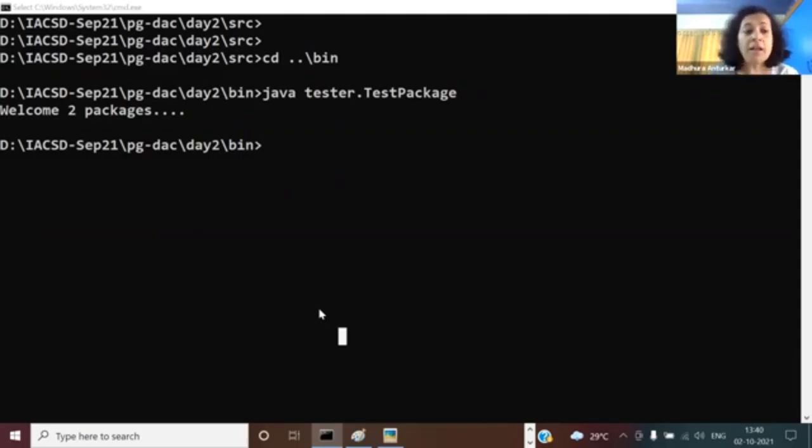Thanks, Ankit. Tester folder in bin created, yes, automatically. Rohit, when you say javac -d, it automatically does the magic. So answer to your question is yes.